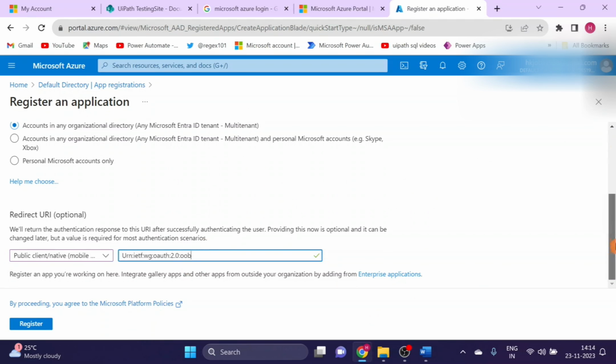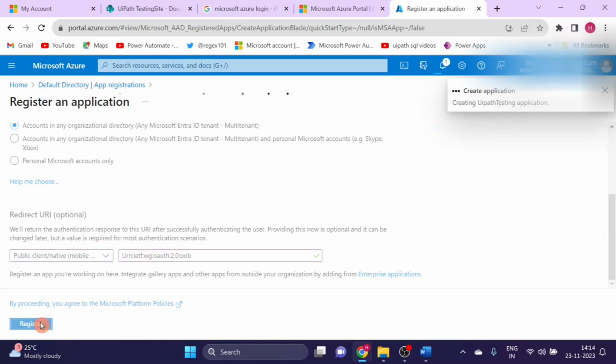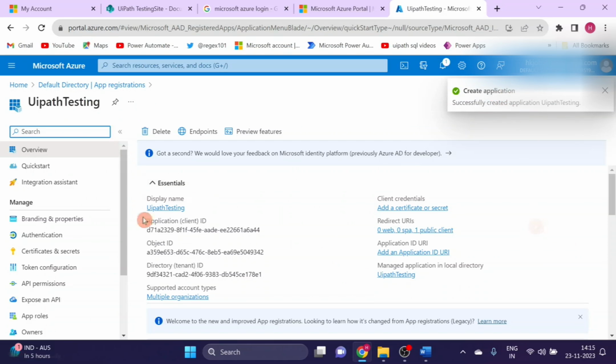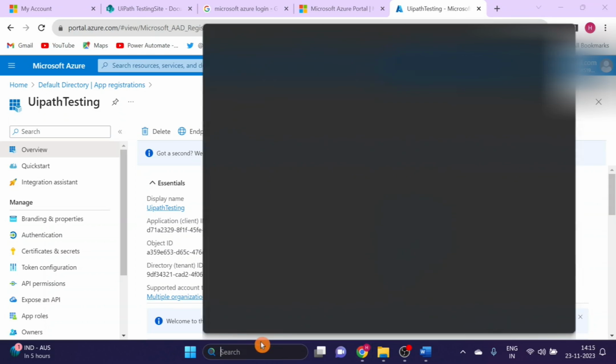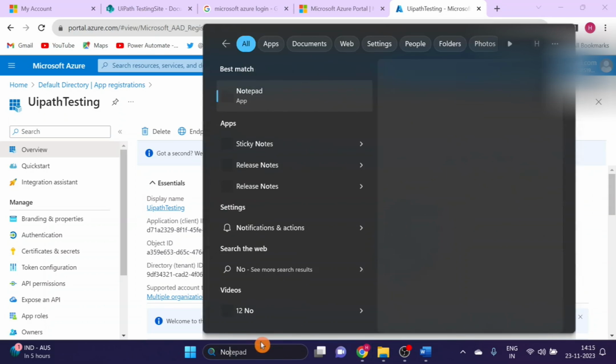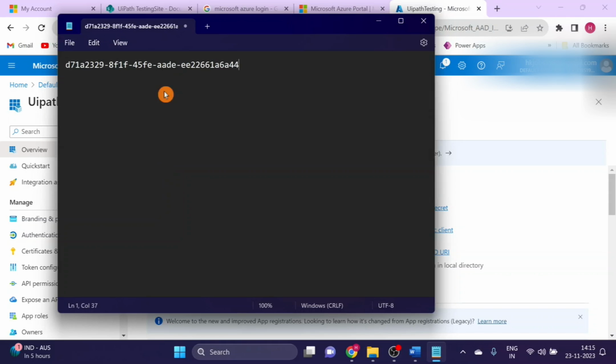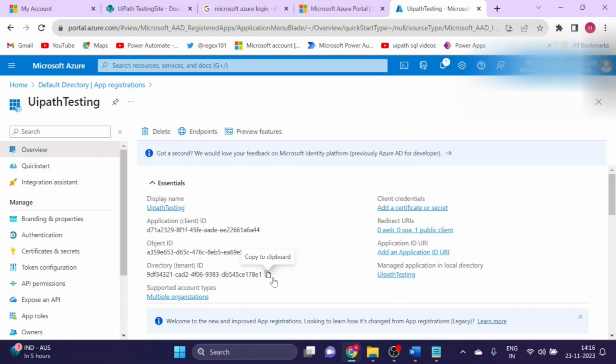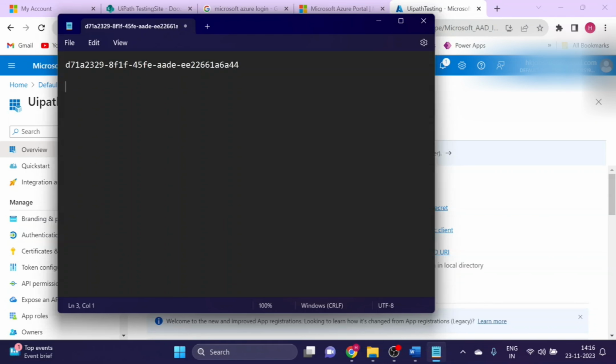Okay, and now click on register. Application created successfully, and here you can see this is the client ID. This is very important, and this tenant ID is also very important. First of all, I copy this and keep it aside in the notepad. Paste here. This is the client ID. And this is the tenant ID. Also, we will paste it here.